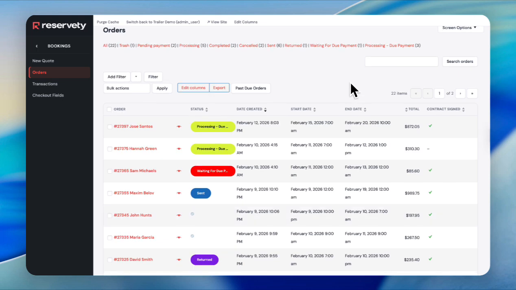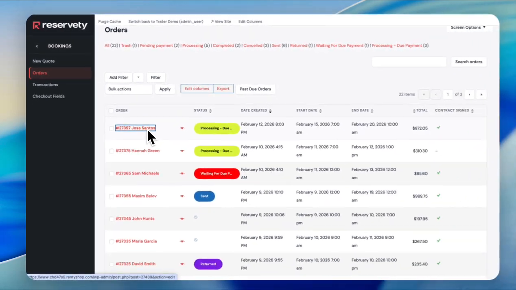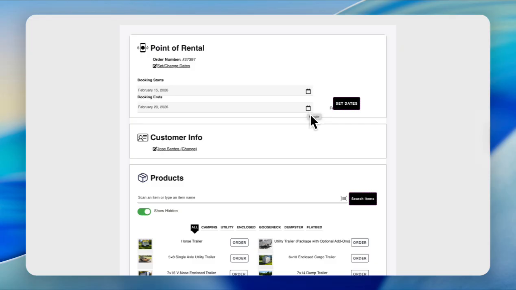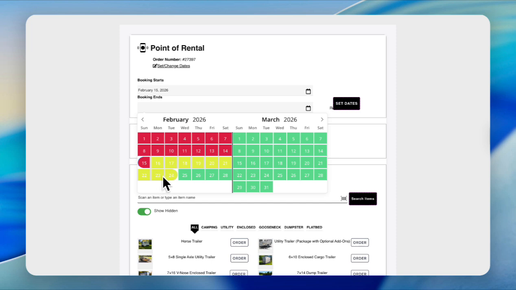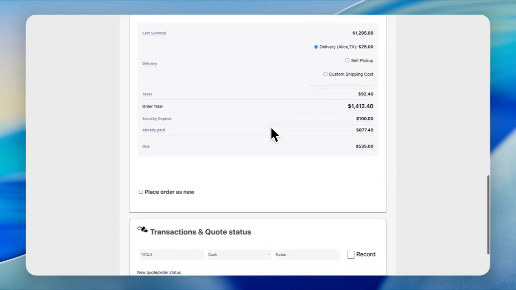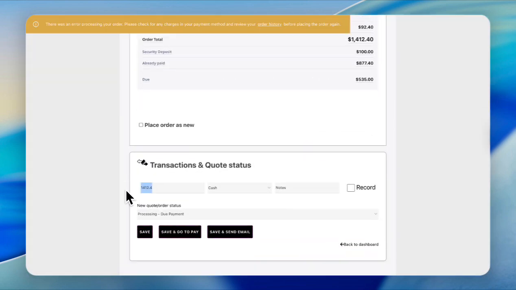Now let's learn how to extend rental period in existing orders. For this purpose, we will go ahead to Jose Santos's order. Go to the order actions, edit order, click on change dates. Let's say we wanted to extend it until the 25th. Set dates. As you can see, the system added 5 additional days, and due payment for that is $535. Let's go ahead and clear this section and hit save.